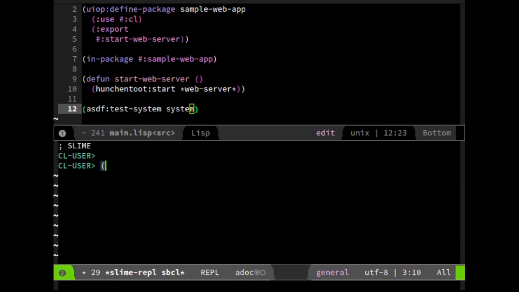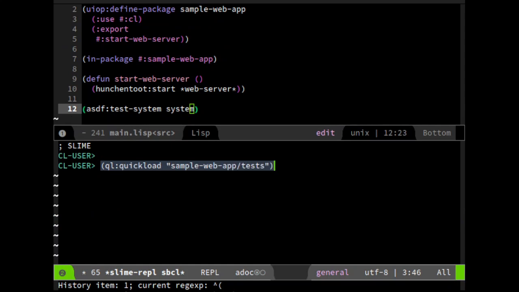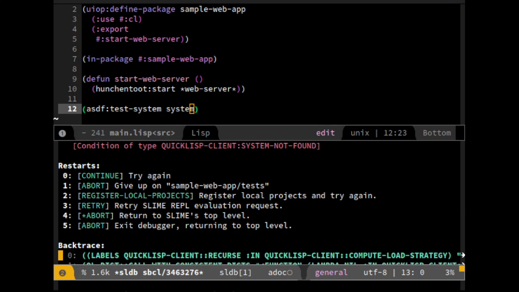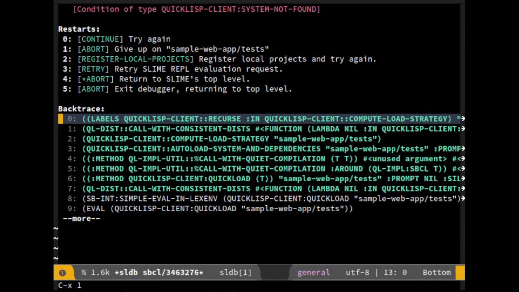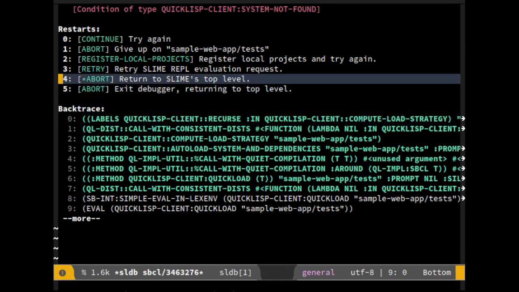So then, what should I try? Try loading up your sample project and see if it actually finds it now. Hit enter. Nope. System not found. Damn. Okay. That's hilarious.